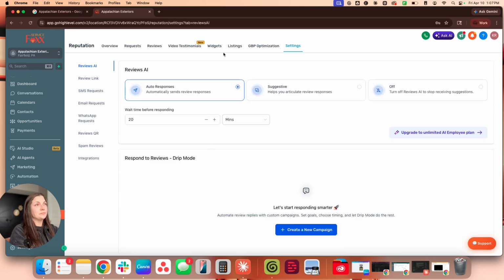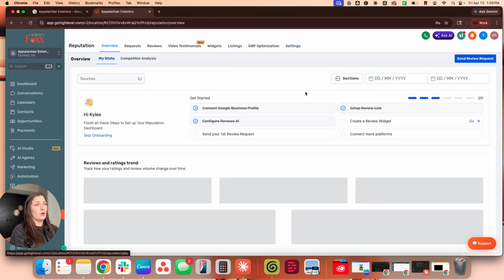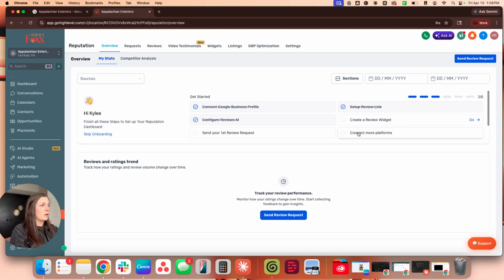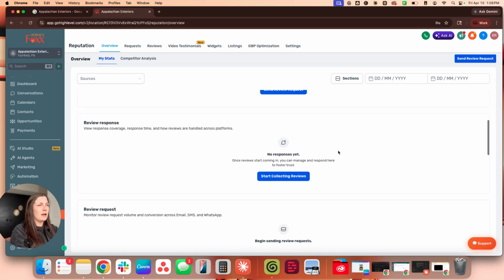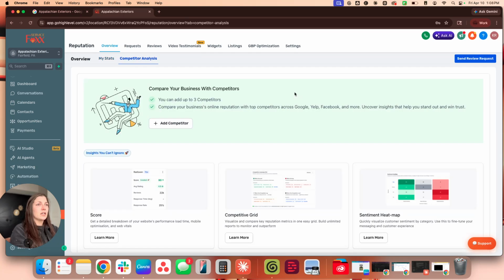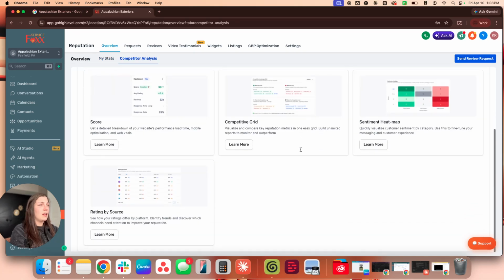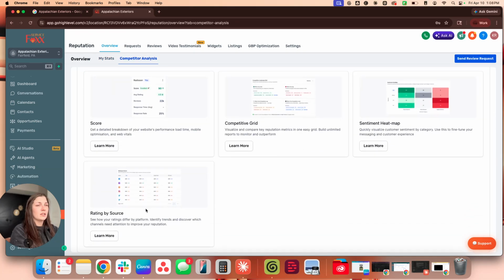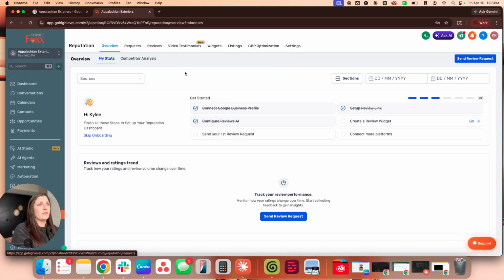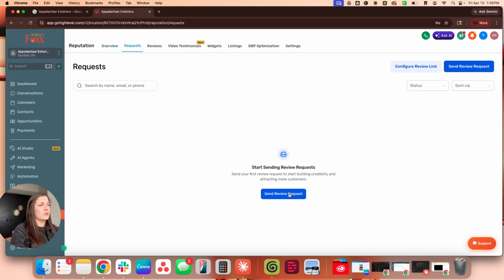Now, coming into actual overview, you can see it wants me to send my first review request, create a review widget, and connect more platforms. I don't need to connect any more platforms. Review widget we can do. Let's actually go into competitor analysis really quick. So actually, I'll do this later. We'll do a separate video on competitor analysis. What I want to focus on is just configuring your reviews.